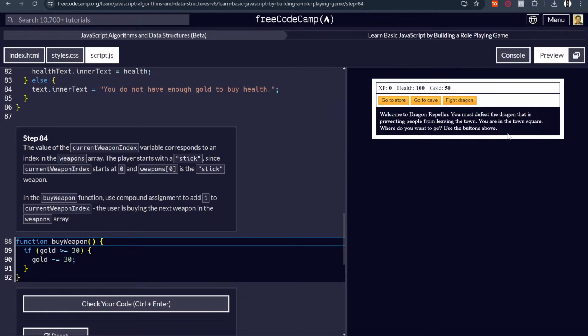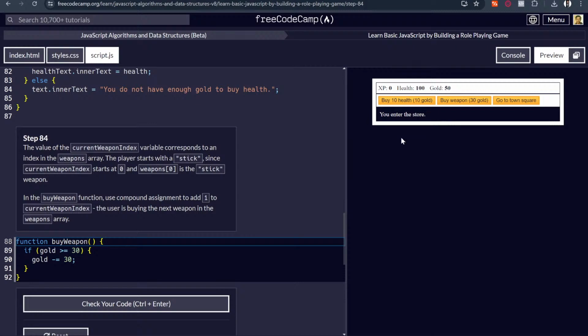As of now, we have finished the HTML and CSS of the project, and we have started doing some of the JavaScript over here, where the go to store button is now something that works. If we click on go to store, we are in the store. It says you enter the store, and the button text changes.